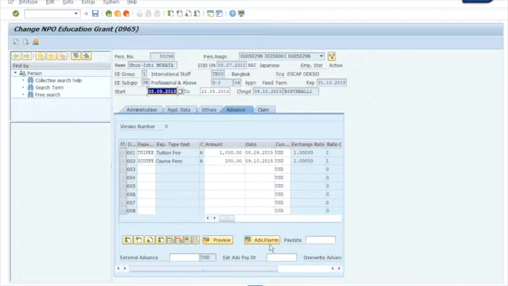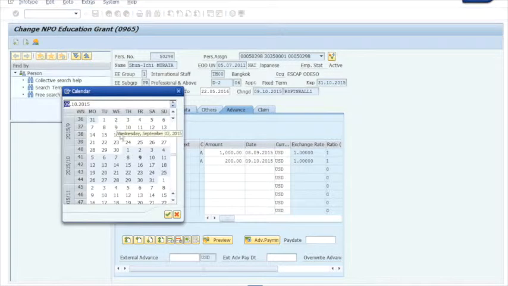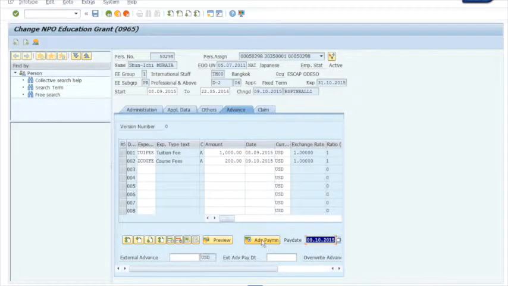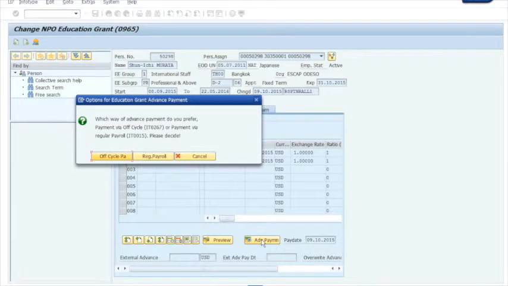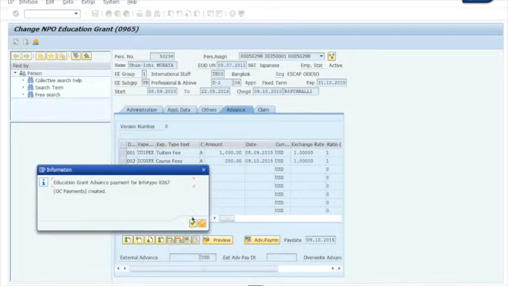Then to do the payment, I have to go and put the payment date, say for example today, and then click on the advance payment button. The system is going to propose two options of paying. Either it could be through the off cycle, in which case the system is going to update the record in info type 267, or payment via regular payroll. So in this example, I'm going to select off cycle payroll, which is 267, and education grant is already posted.